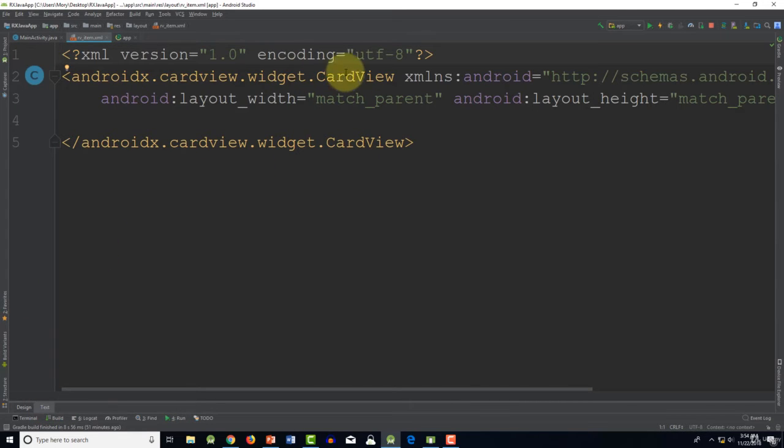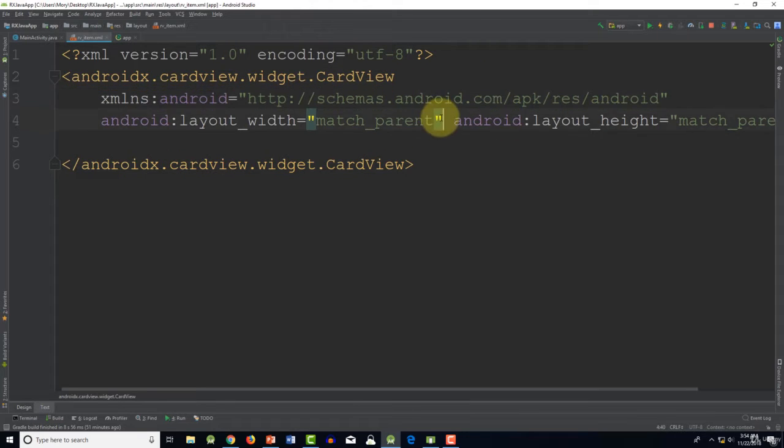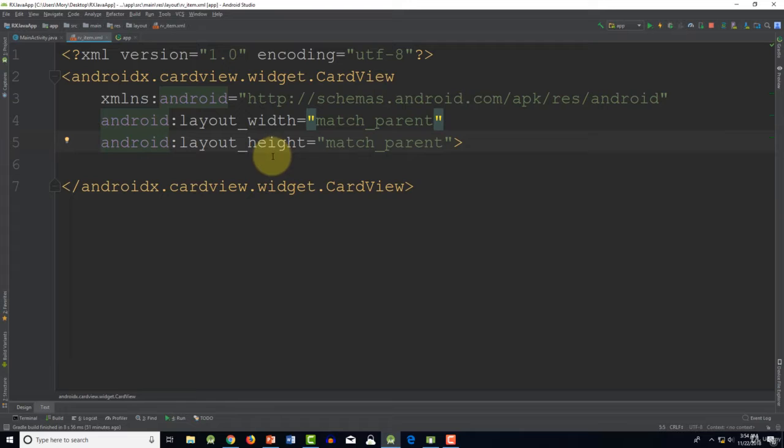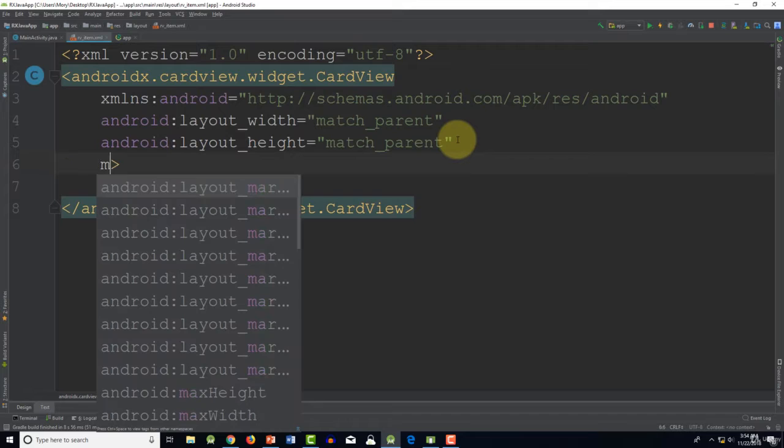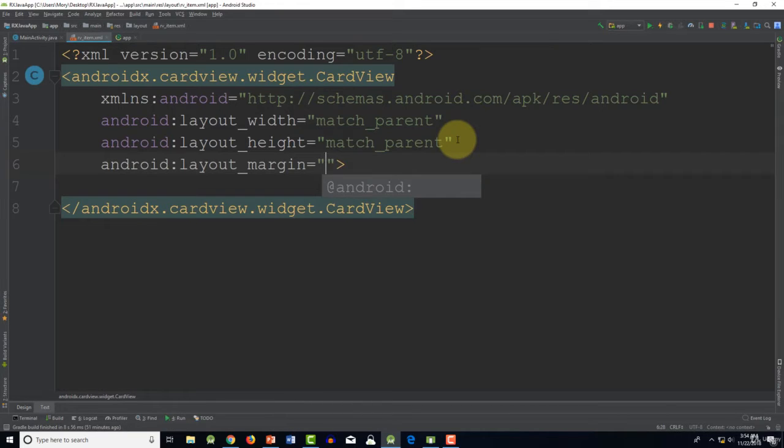So you can see this code, this tag, and here let me show you some attributes. We have the layout width and the layout height. Let's set a margin for this card view. So I'm going to say layout margin to be 7 dp.